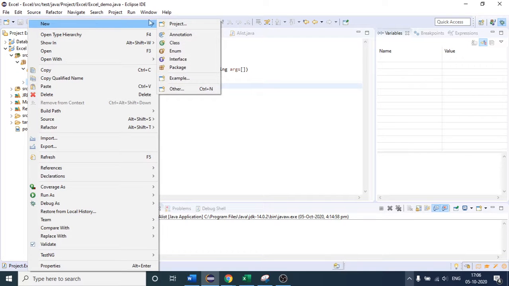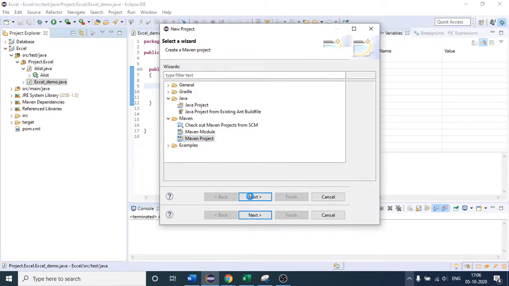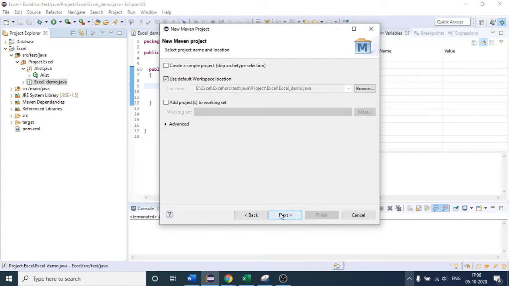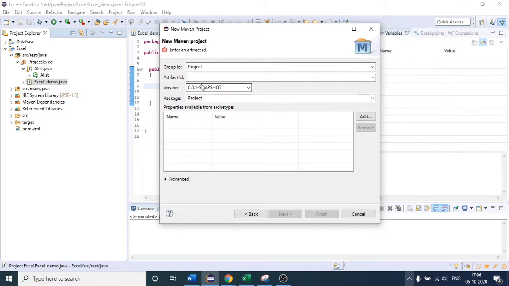Just go to New, then Project. After that, you will come here, Maven Project, and then click on Next. After that, you will say Next, and then just use this. This is the most famous one, we are going to use this architecture. Then click on Next and provide whatever project name you want to write here. As of now, I am not making it again, you can do it from your side. I hope you all know how to create a project in Maven.